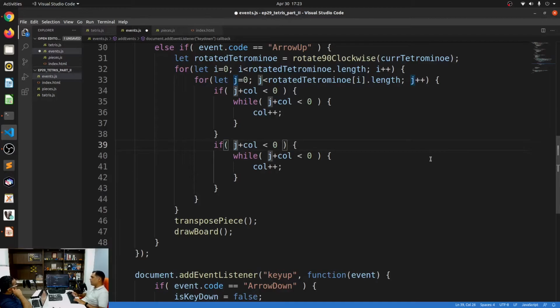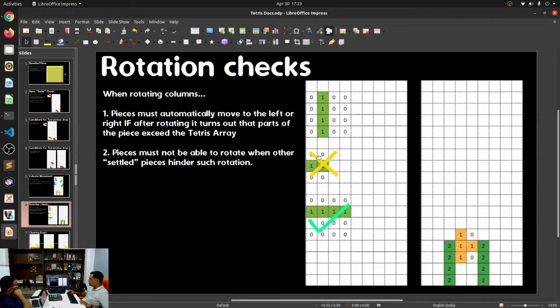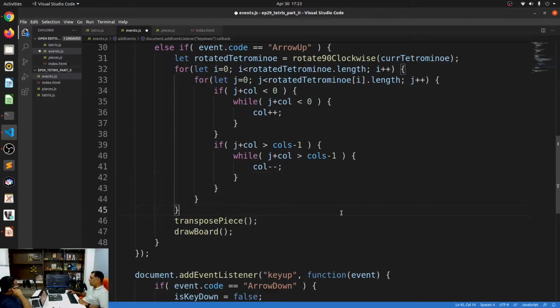Yes. While, if J plus call is greater than calls minus 1. Calls is the number of columns that you have on the array. Do the same thing. While J plus call is greater than calls minus 1, just say call minus minus, so that it comes out. So if there is ever a piece that has gone beyond this one, just shift it so that it comes out complete. Correct. That's the intention that I have. So that takes care of the rotation on the edges of the Tetris array itself. Correct. What about when it is rotated between settled pieces?